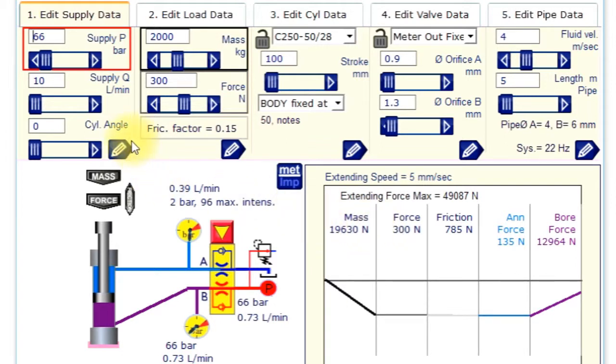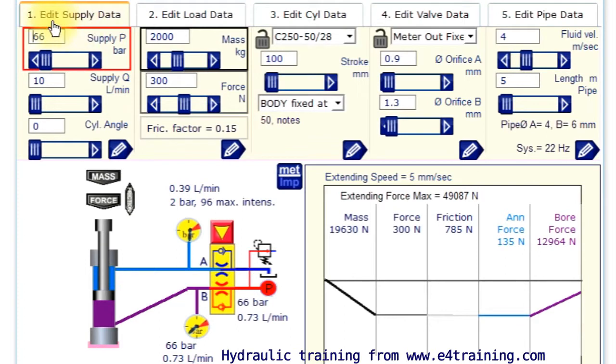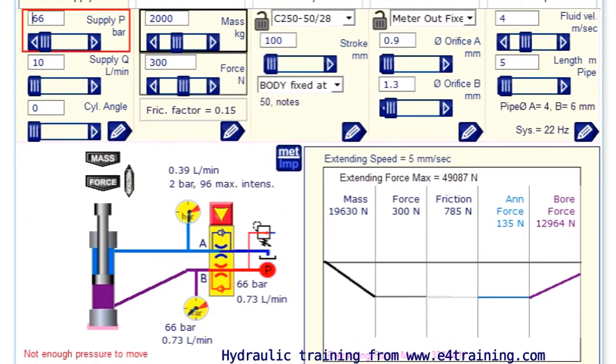If you're a beginner, if you're not used to designing many systems, then this takes you through each section. So we've got our supply section, our load section, the cylinder data, the valve data, and the pipework data. So it takes you through everything you need to know or may need to know in a system, so that it gives you a bit more confidence in designing.